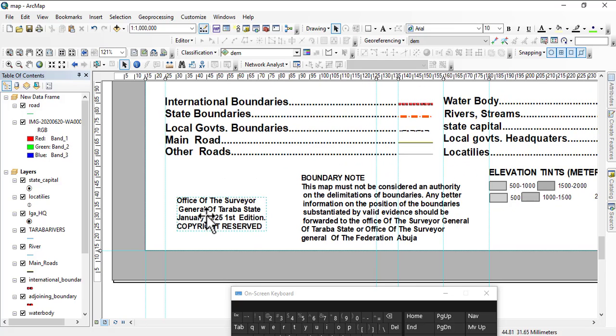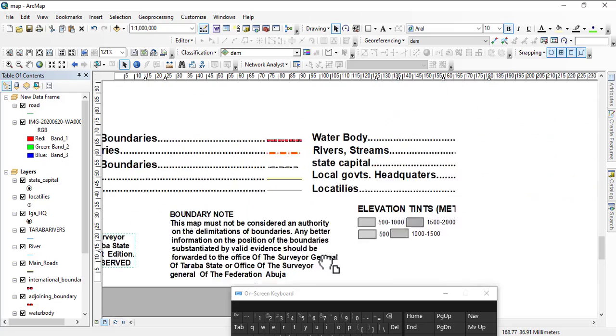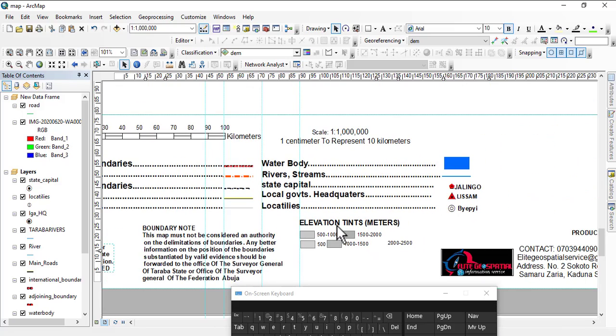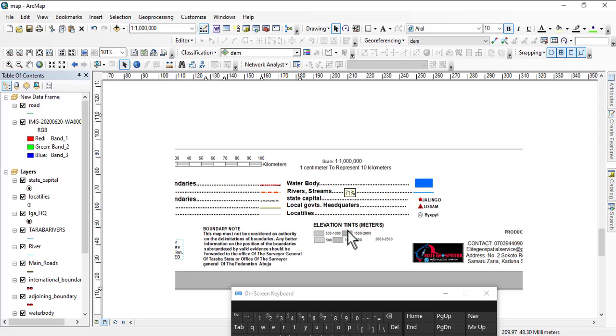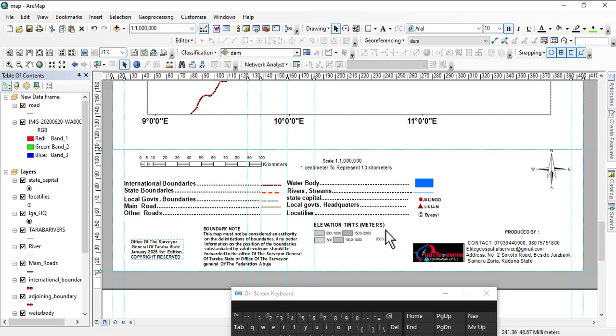Now in this map they say Office of the Survey General of Taraba State, January 2025, first edition, copyright reserved. This is also a note. Then boundary note: this map must not be considered an authority on the delimitation of boundaries. It is just to have a note on the maps, not making the map a final authority, but we are ready to accept if there is any better information, right? And then the producer info.